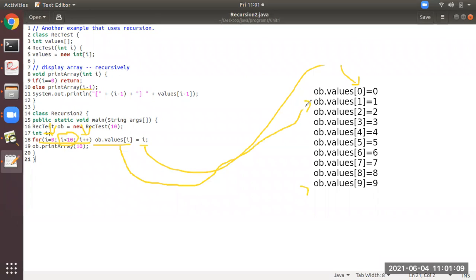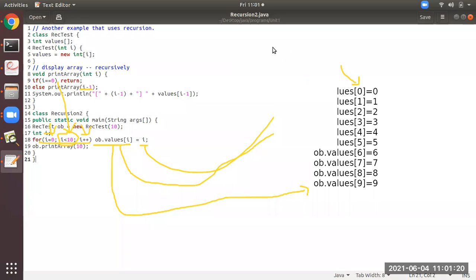That will be this thing. So on, till ob dot values of 9 equal to 9. After that, this for loop condition will fail. This one. I hope you all have understood this one. The person who is having the doubt is clear with this.